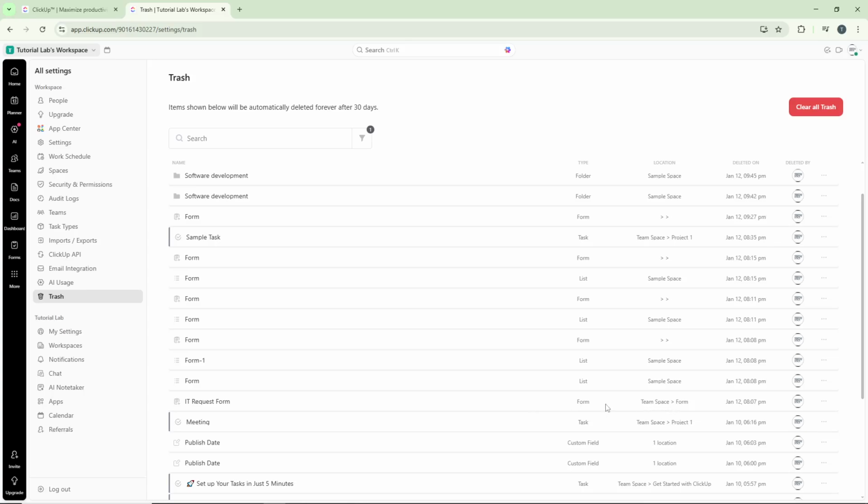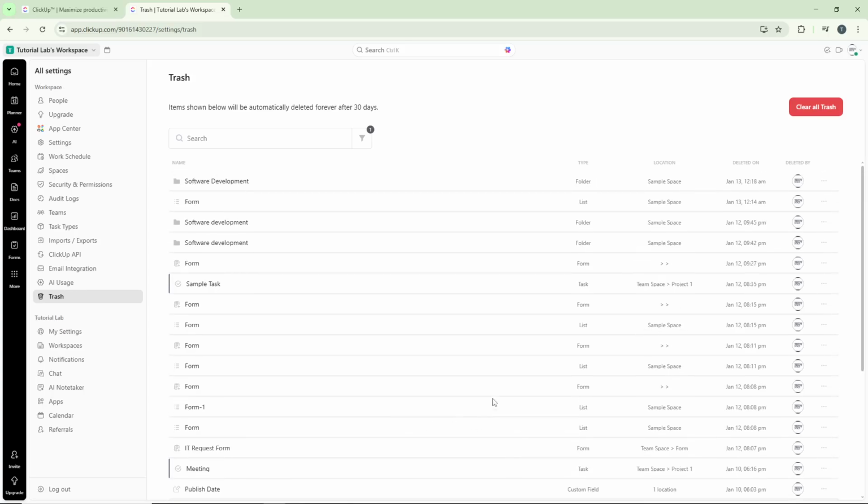Take a moment to browse through this list carefully. You'll notice that each item shows details like its name, the date it was deleted, and where it originally belonged in your workspace structure. Now find the specific item you want to restore.